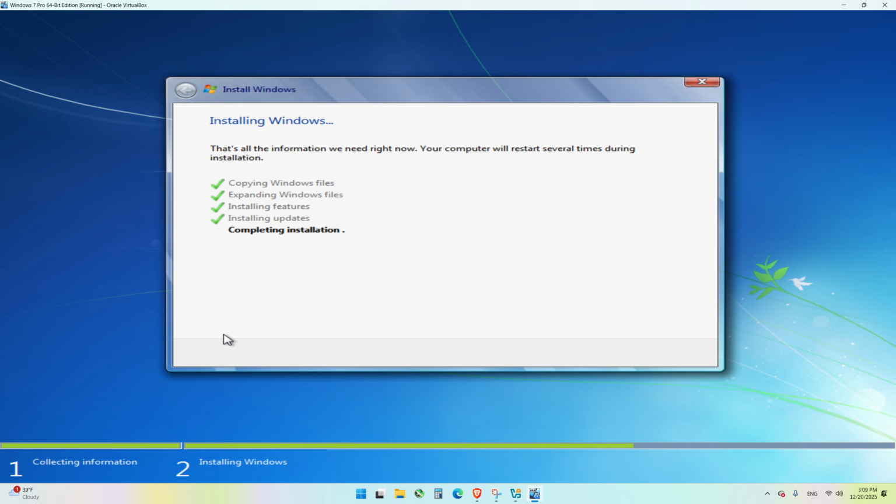Okay, so it is finally completing the installation. It's doing stuff. That's all the information we need right now. Your computer will restart several times, probably only one time during this. Completing installation, it's going to take any minute now. That's all the information we need right now. Your computer will restart several times during installation.